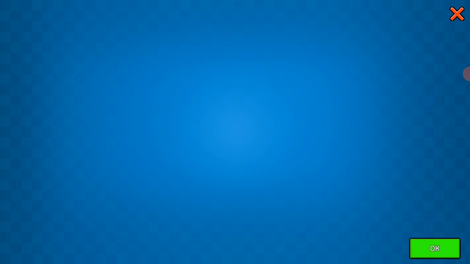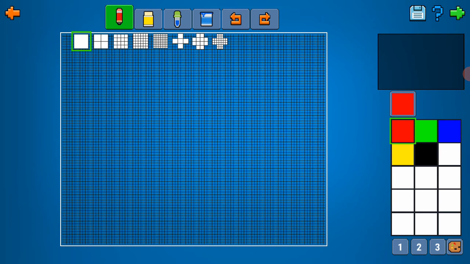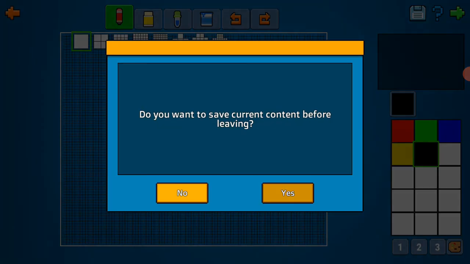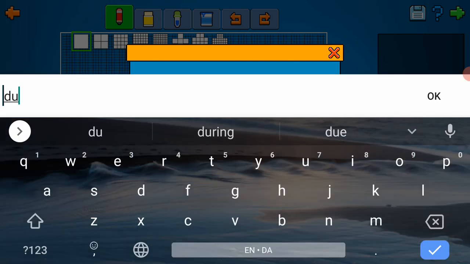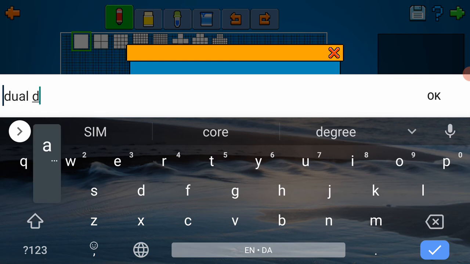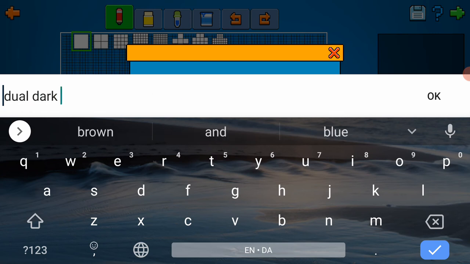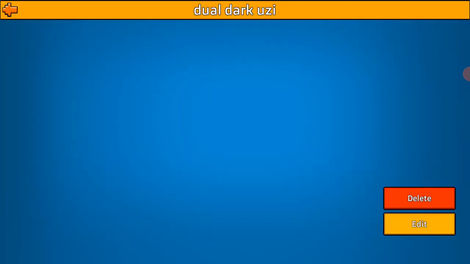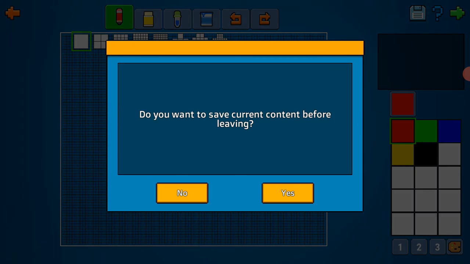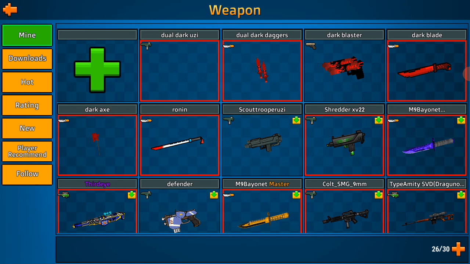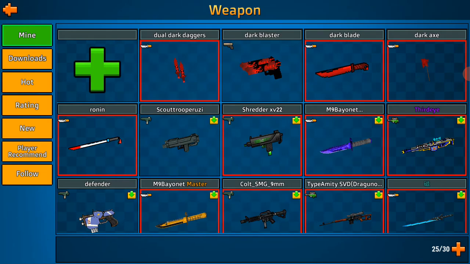I don't know which one to choose. Let's do okay. I'll just go back for a second. Yes, Dual Dark UZ. Let's just choose a name for it. Okay, that's going to be our name for the gun. Let's edit it. Let's go back. Let's just delete it for a second.